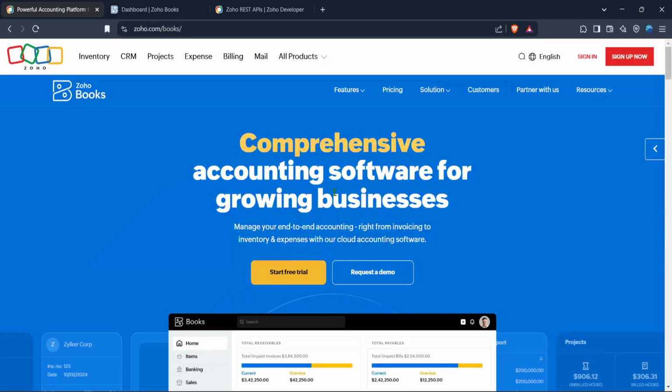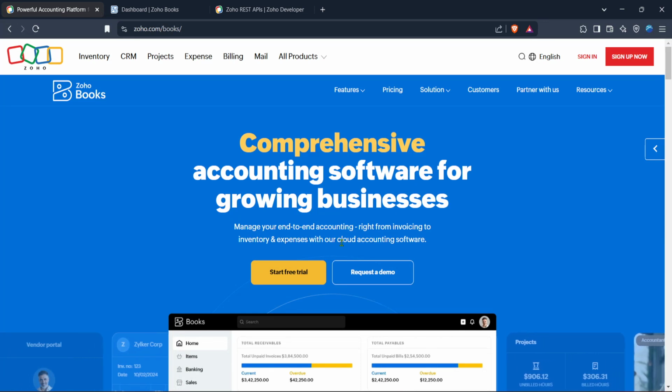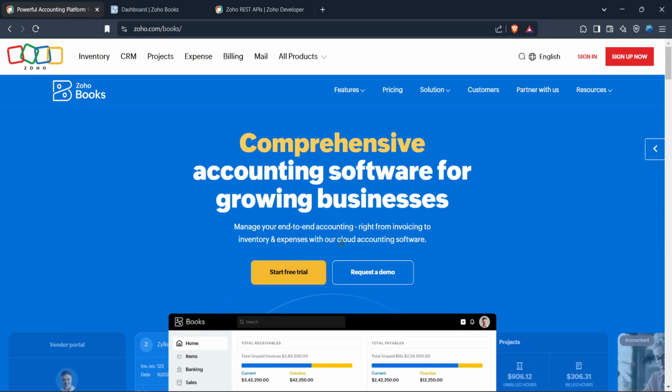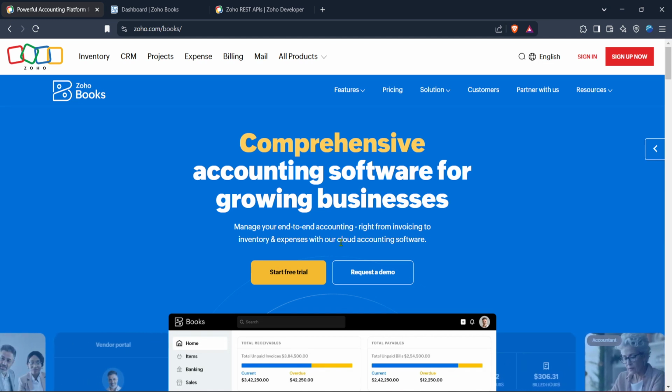In today's video, I'm going to teach you how to get your Zoho Books API key using our comprehensive 2025 guide. This step-by-step process will help you navigate the Zoho platform efficiently and extract the API key for your needs.